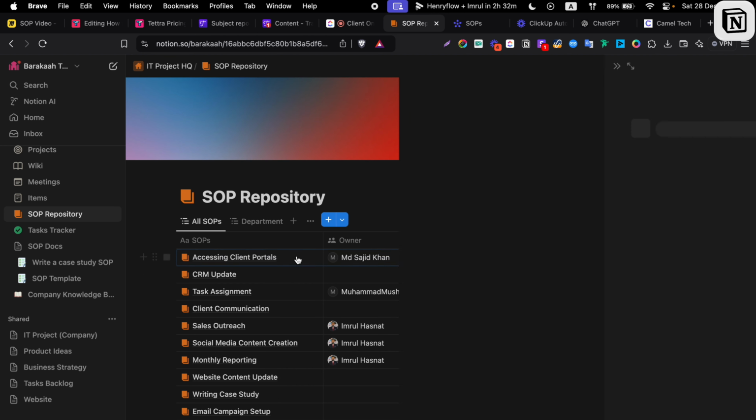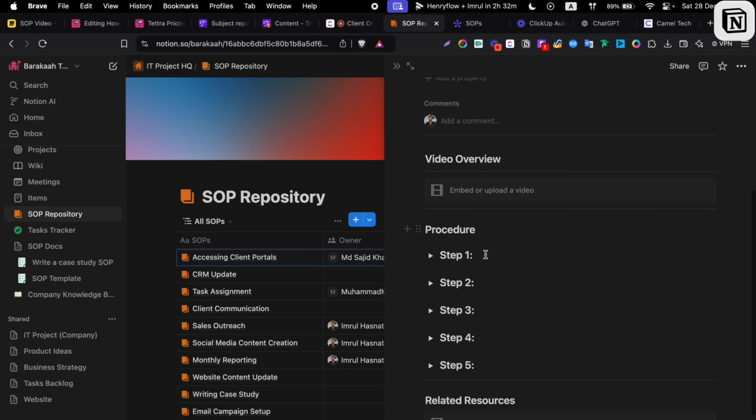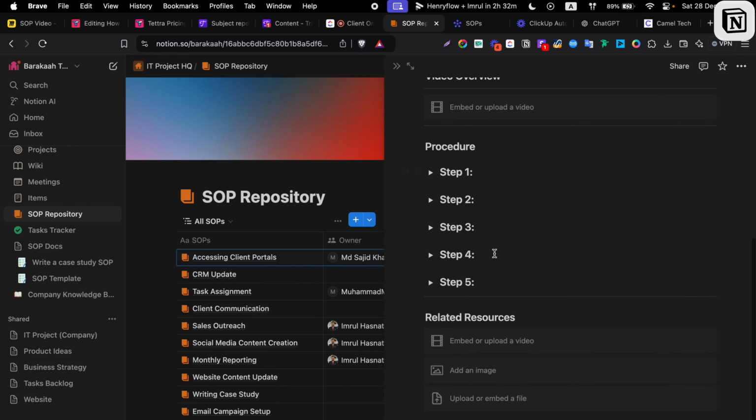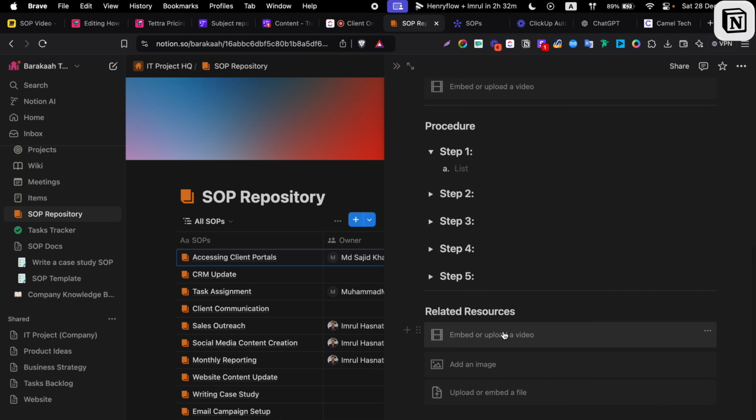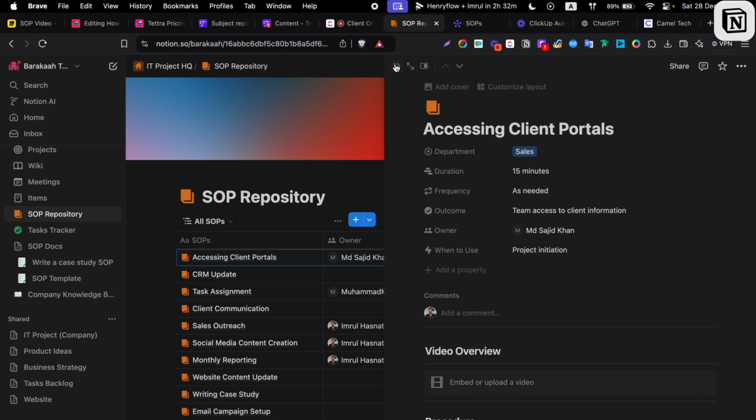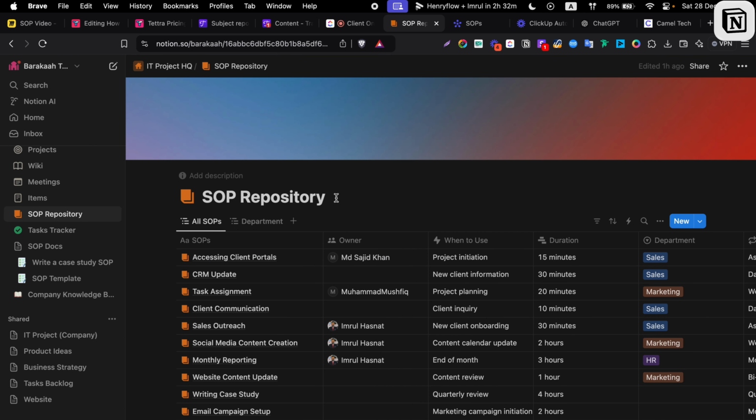Then if you go inside, you can read the SOP. This is the procedure of the SOP. This is the template, so you can add your steps here. This is the step name, and there's a detailed description that you need to follow to do the task. You can also add an image, video, or file. That's one way of managing and creating an SOP repository using Notion.